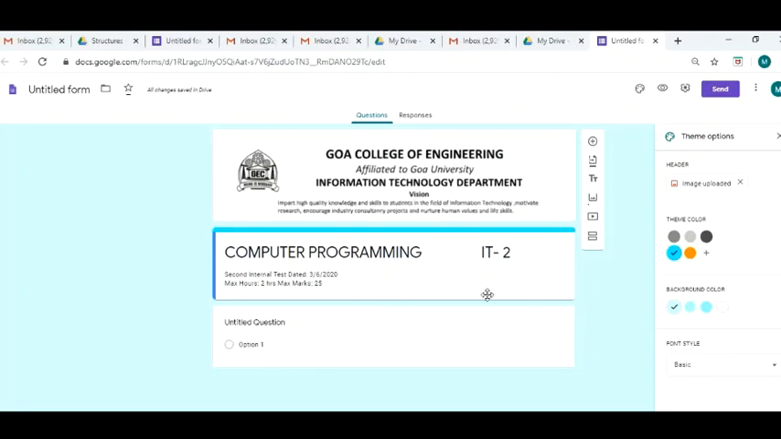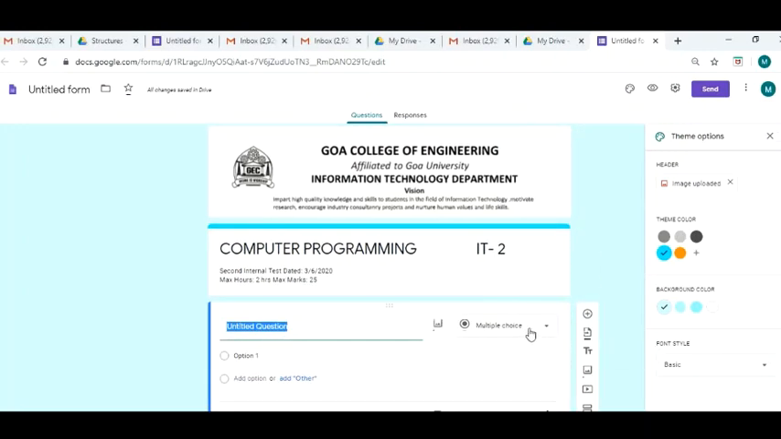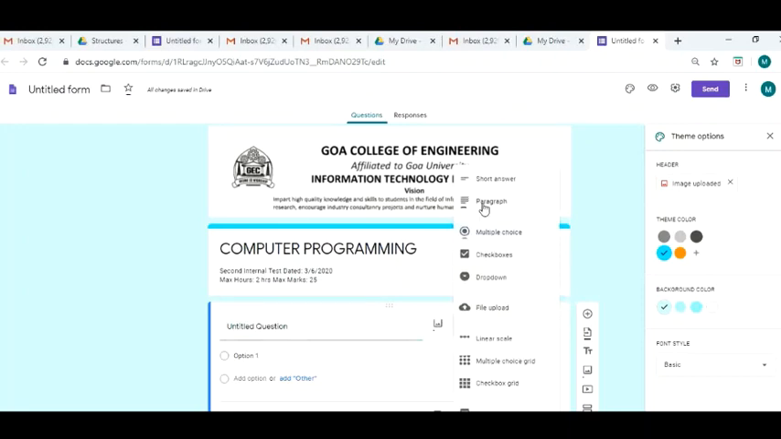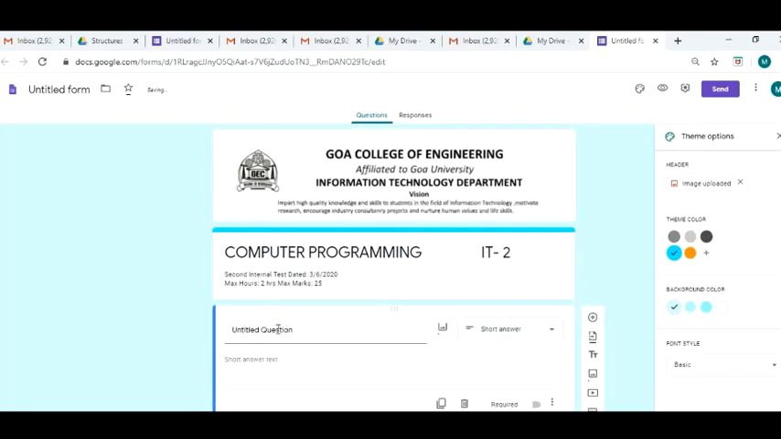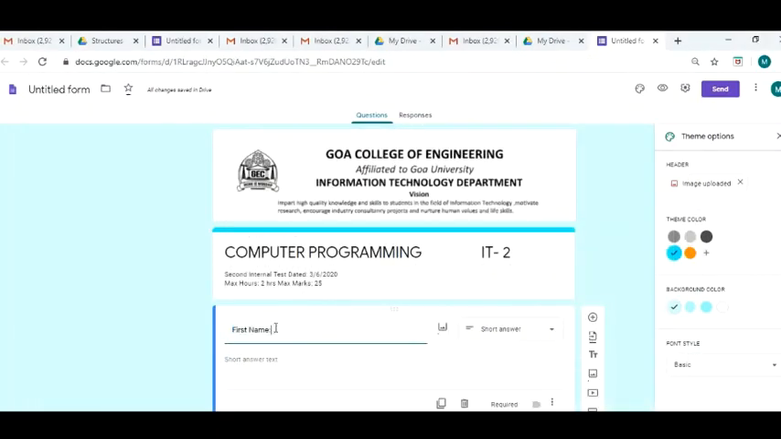So over here you see untitled question. I click on that. It's not a multiple choice. I click here, and when I'm trying to get the name from the student, that will be a short answer. I ask him to give me his first name, so I put it over here. It's a short answer.